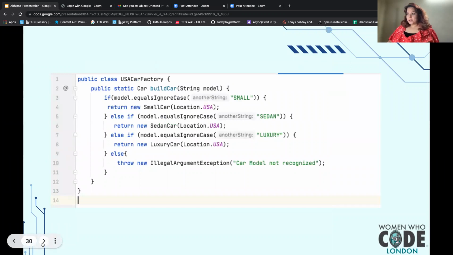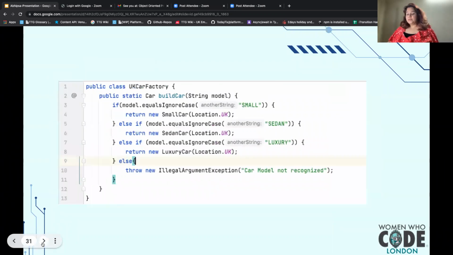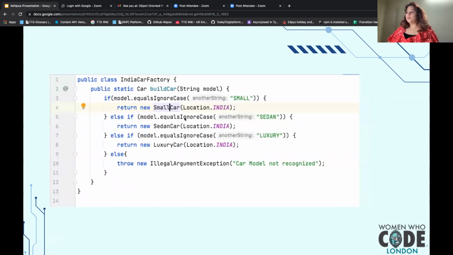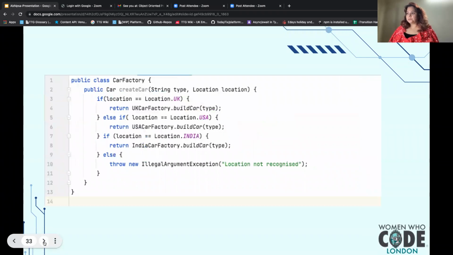So that's the USA car factory. Similarly, we will have a UK car factory, which is going to accept location.uk for all the building of the various types of cars, and an India car factory, which will accept the location as India while building all the cars. Now, these are the 3 car factories. And now, how do we use them when we are calling them from our main class or from our service class?